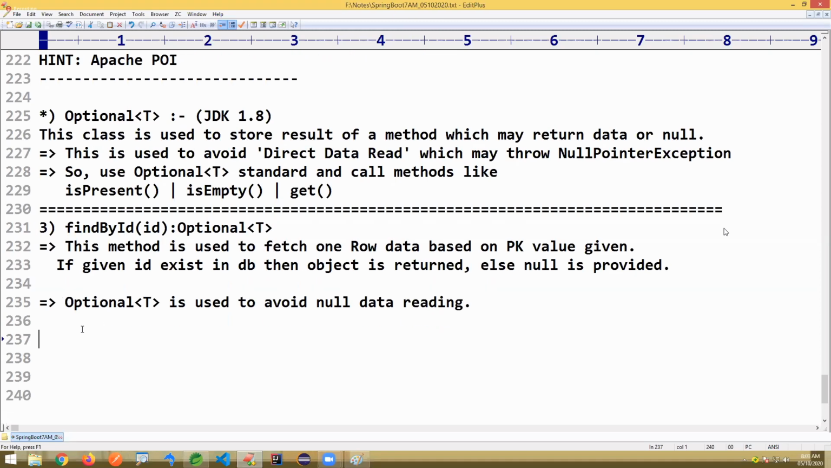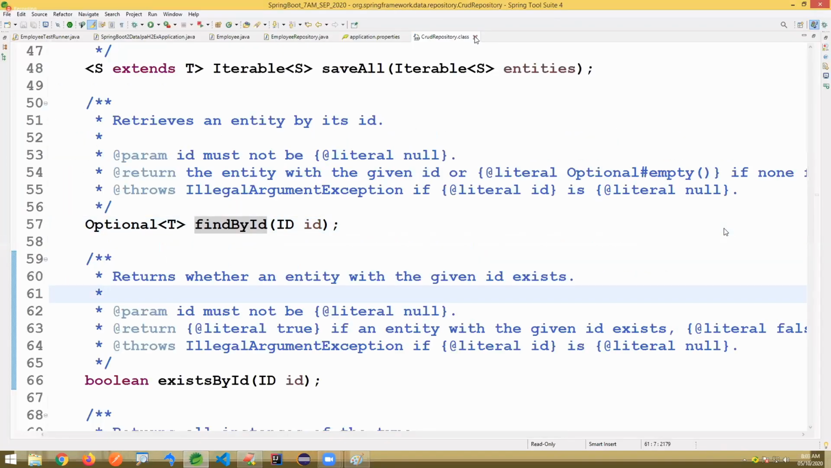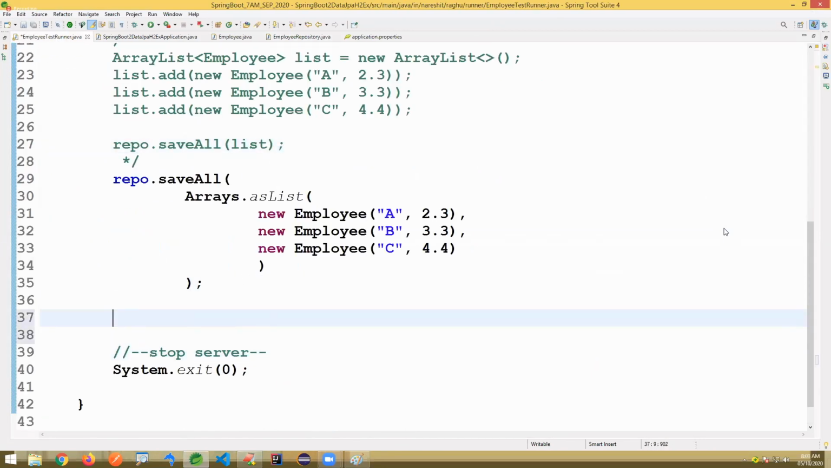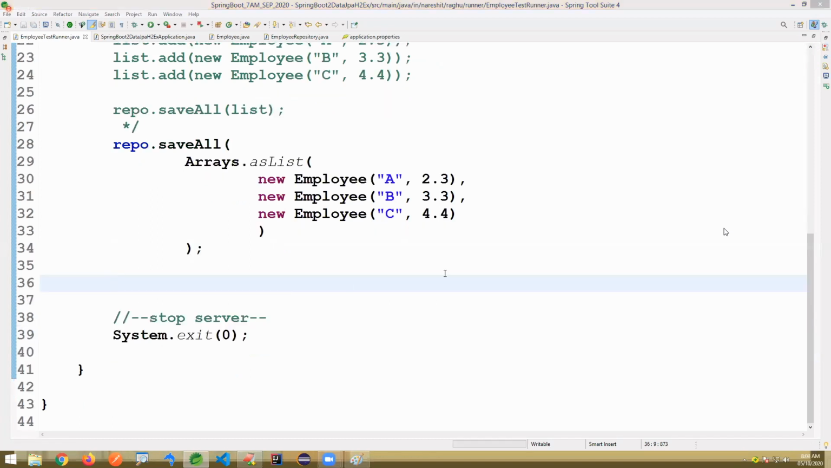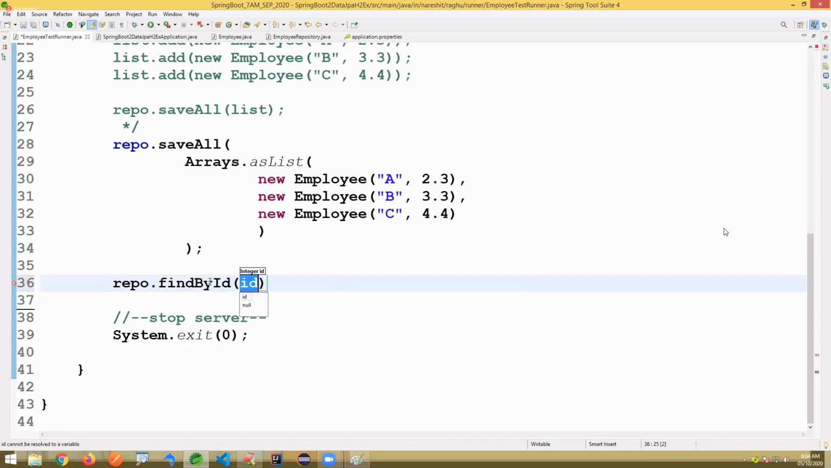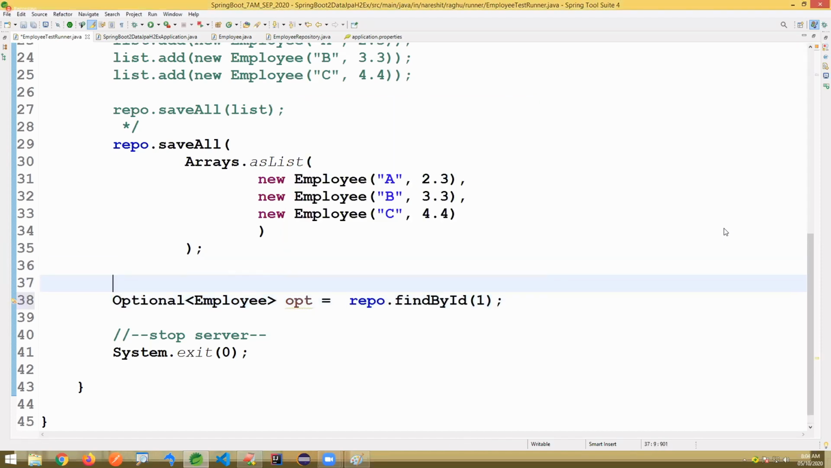Okay, now let me show how it is going to be written in programming. You can write your customized exception also, I'll show that later. Now look carefully. There I'm writing repo dot find by id, passing a record number, something like 1, which returns an Optional of type Employee. It's opt, or any name you can give here, if you want to read one row of data.